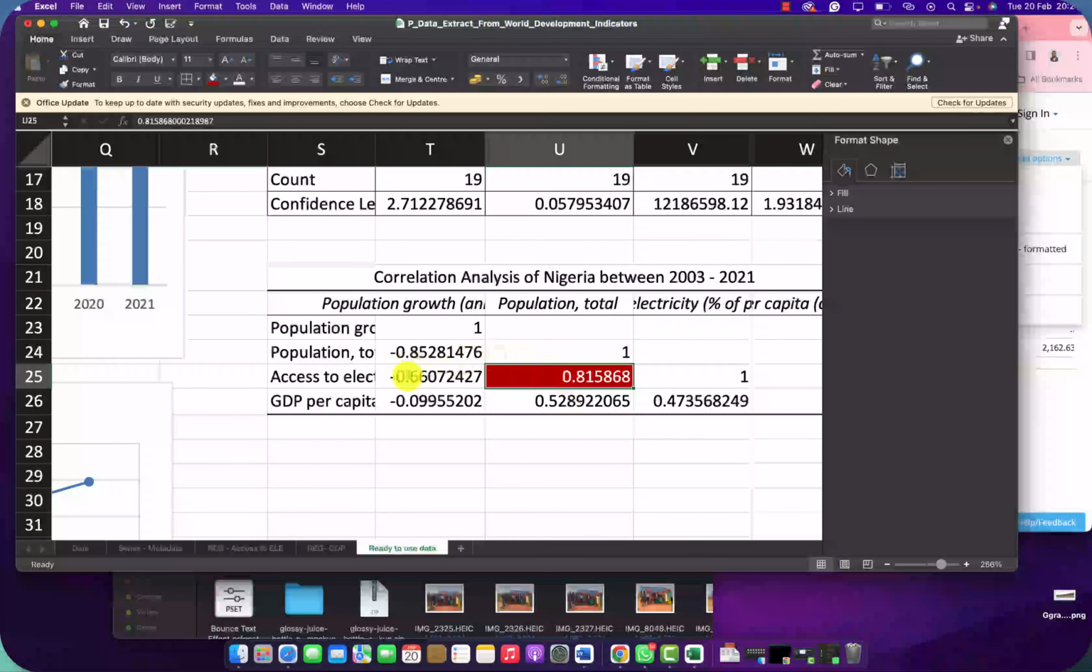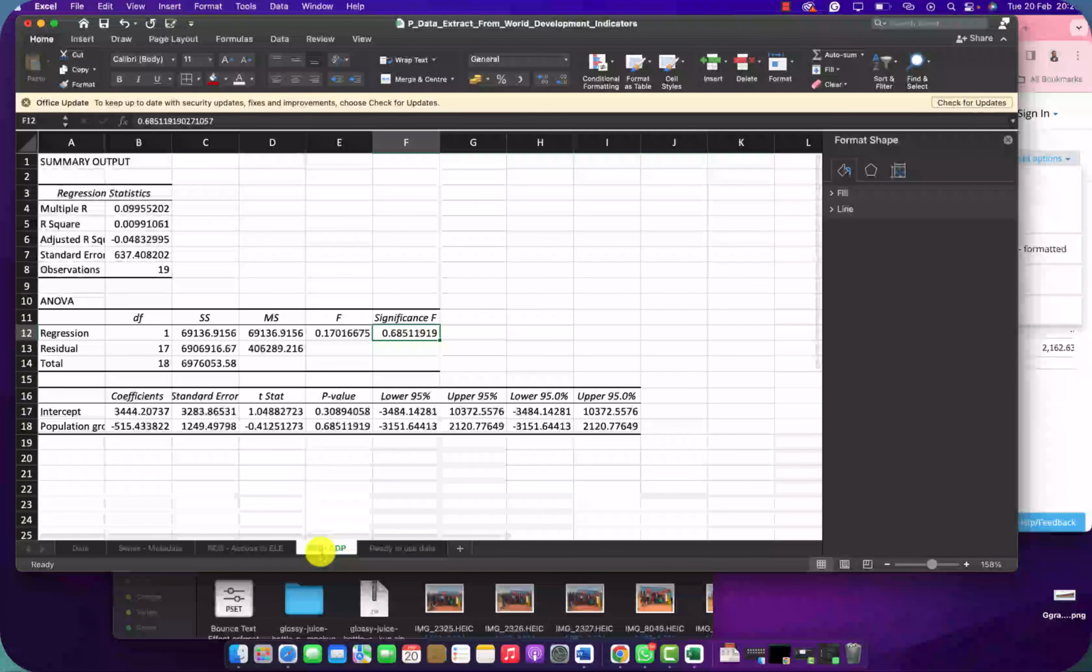Okay, let's use the population growth. As population growth is increasing, it affects electricity, but now in a negative way. It's negative in the sense that an increase in population will decrease the access to electricity. Same thing if you look at the population growth against GDP per capita: you can see that it is negative and still very low. This is 0.09. That is the reason why it's not affecting over here.